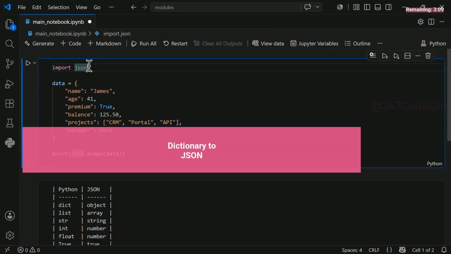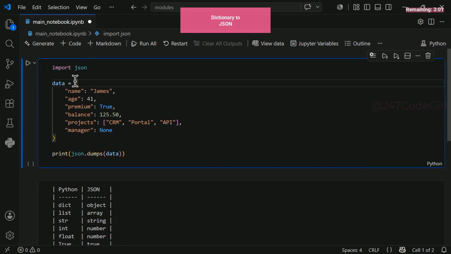Let's dive into working with JSON in Python. Handling JSON in Python is incredibly intuitive. Consider a standard Python dictionary. We know how these work. They use curly braces and store data in key-value pairs. For example, the key name has the value James. Then we have age mapped to 41.